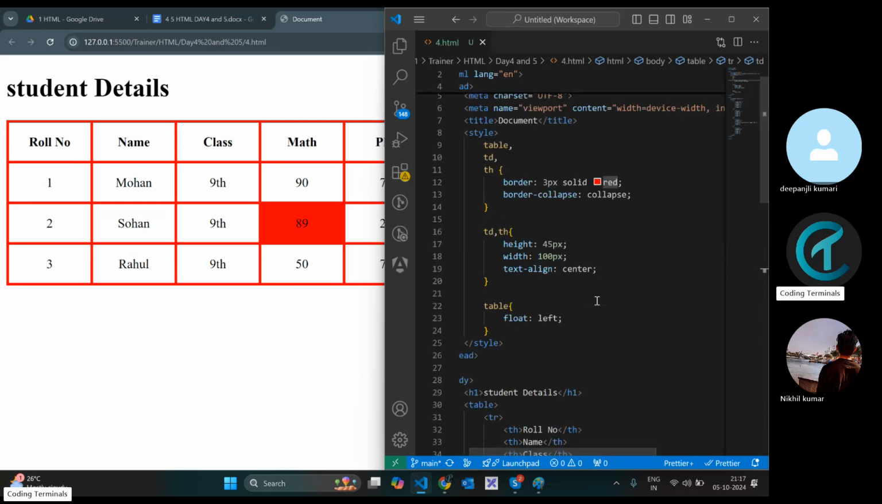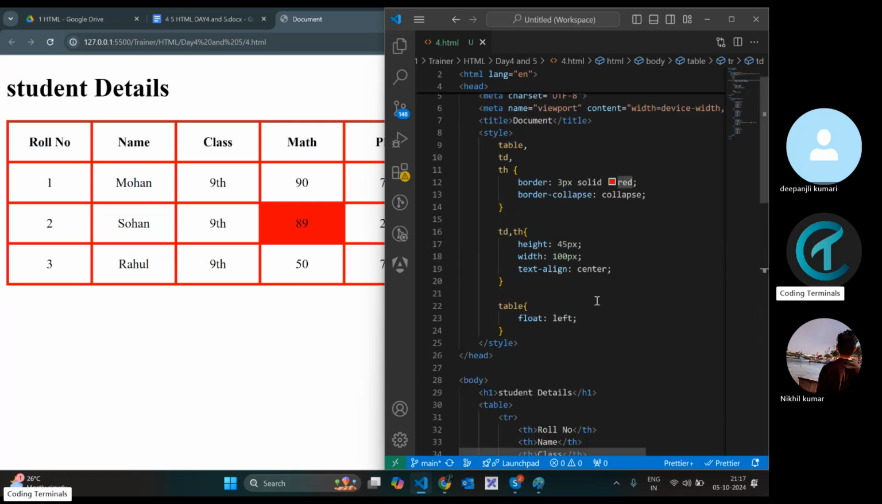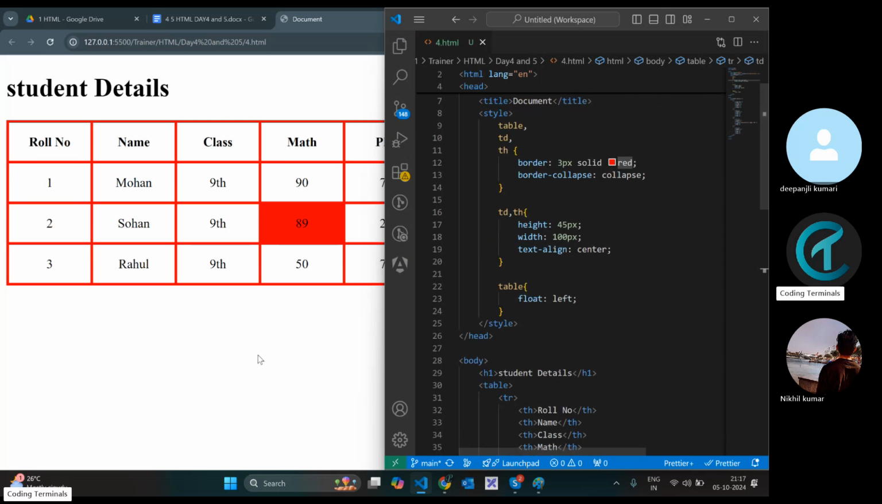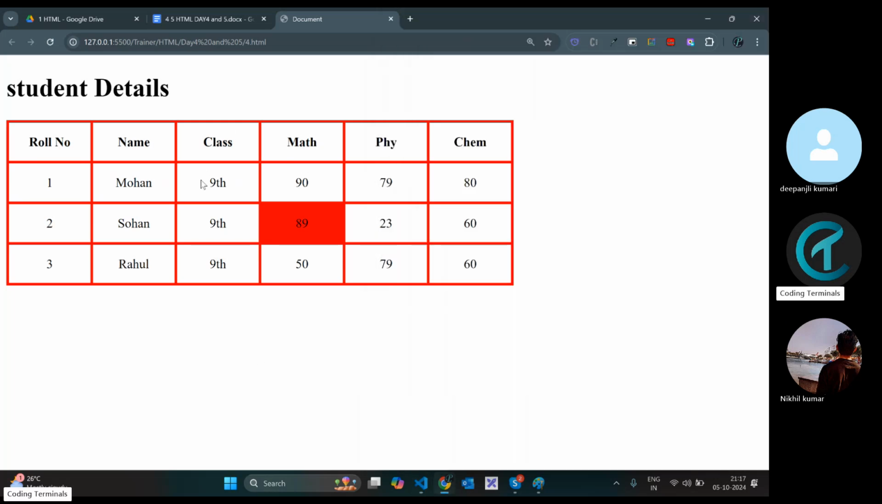Because how we can target just one section, when we go ahead in the upcoming videos, then we will see how to target that individual one. But right now we don't know anything. Okay. Next. Here we have math, physics, chemistry.